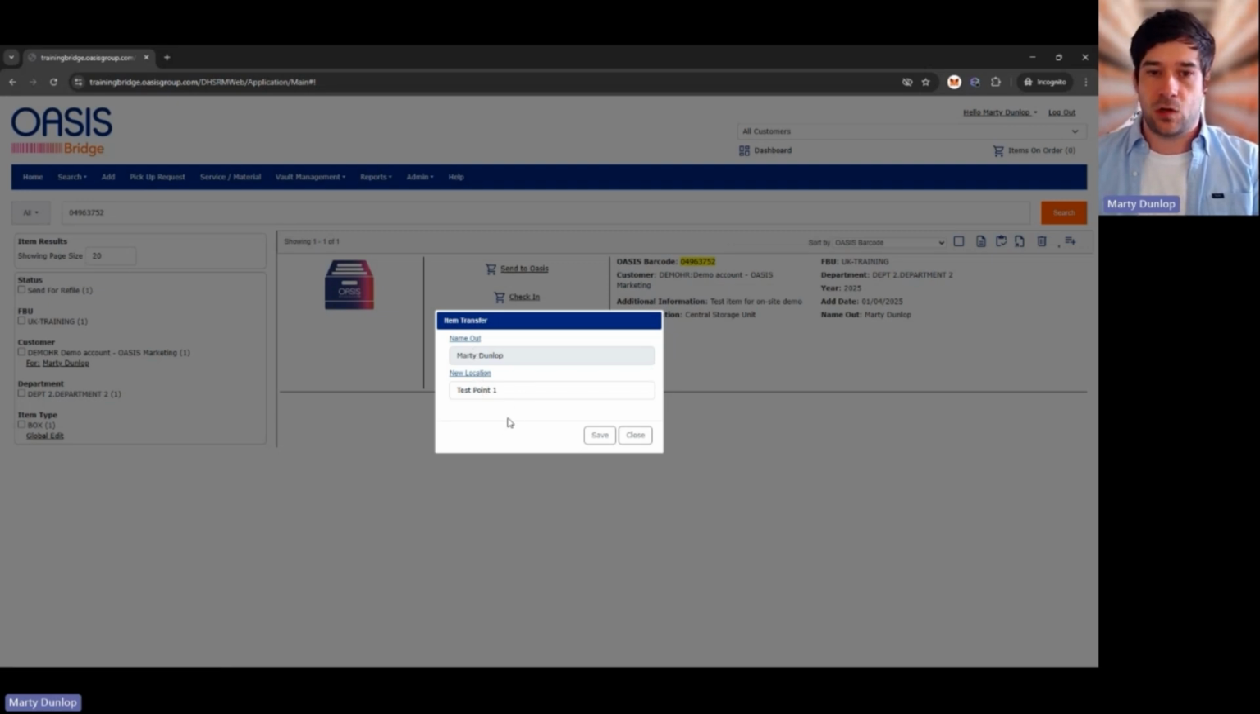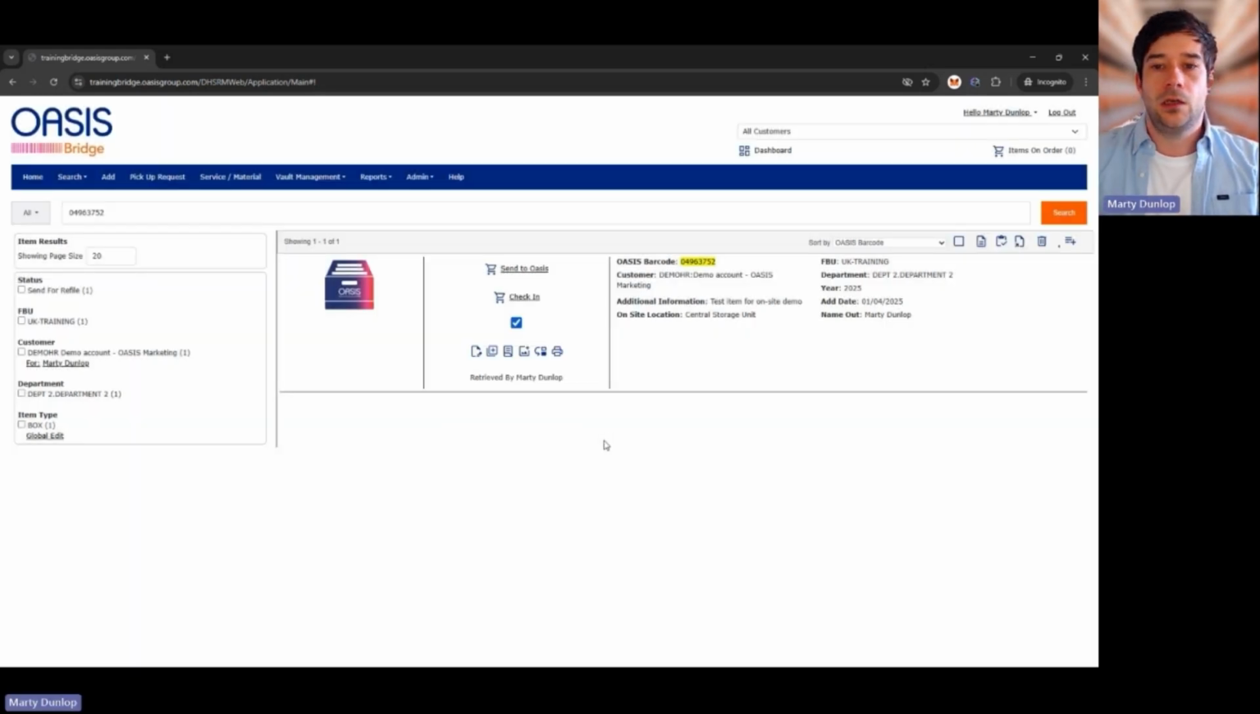Let's just say for context purposes, I'm moving it from one room to another. Save that down, and that'll reflect straight away. If you saw that there, it just changed from central storage unit to test point one. And you can do that as and when needed. That will be captured in the audit log.